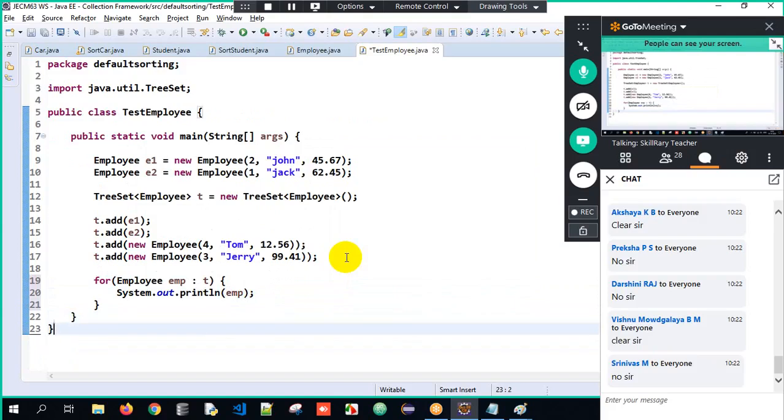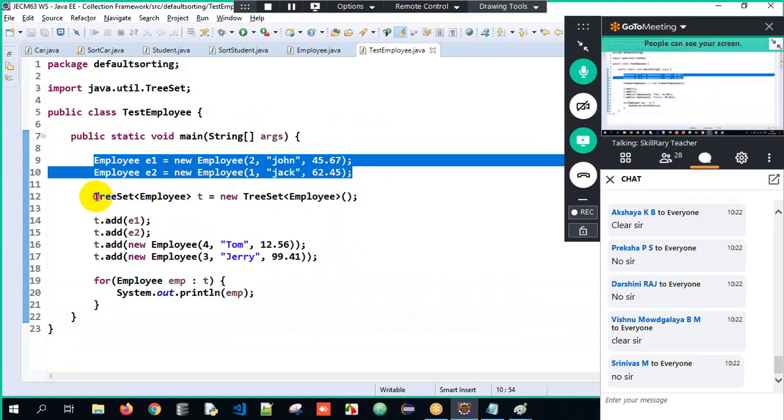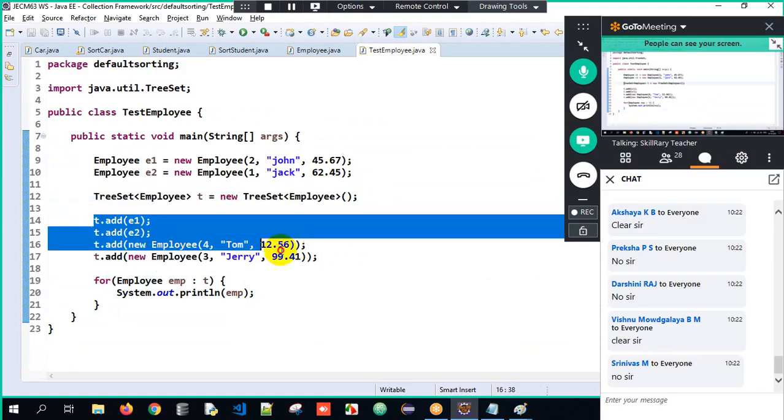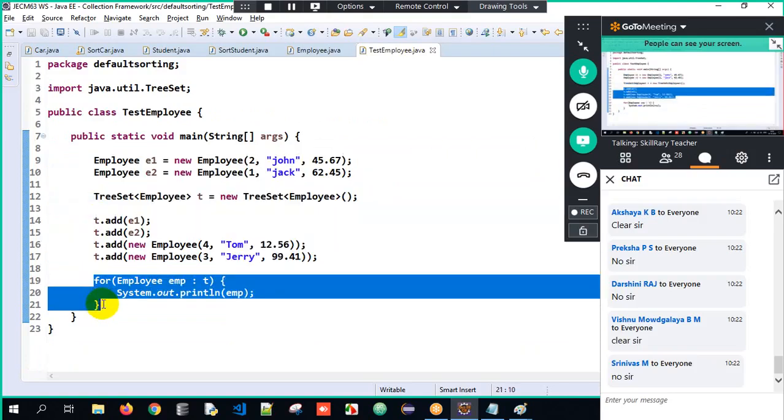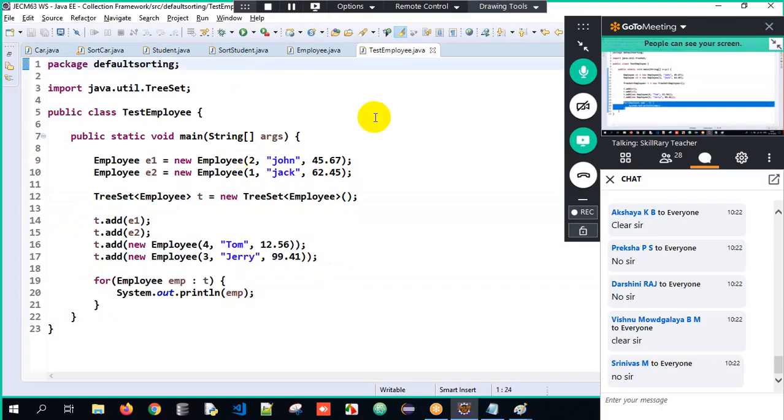Now quickly tell me what will be the output of my entire program. I created employee objects, I created a TreeSet, and I'm adding all those employee objects into the TreeSet and trying to traverse them. What will be the output now, guys? Just think and tell me what will be the output here.